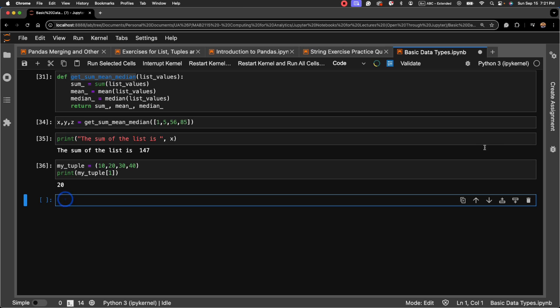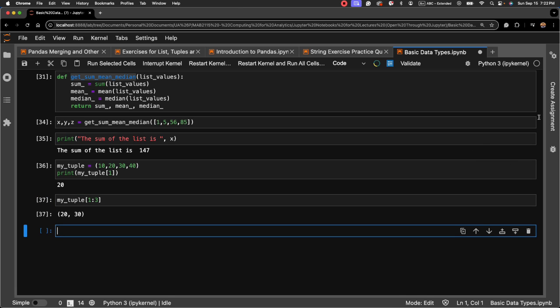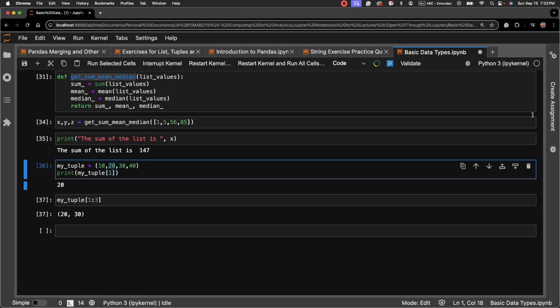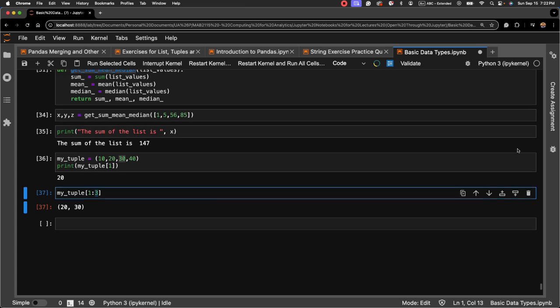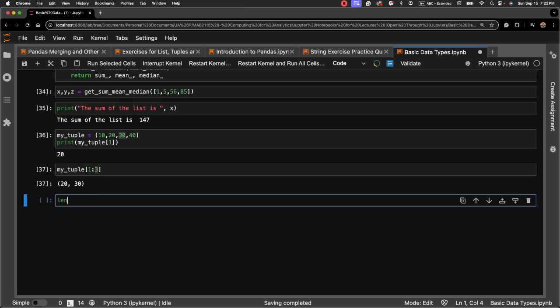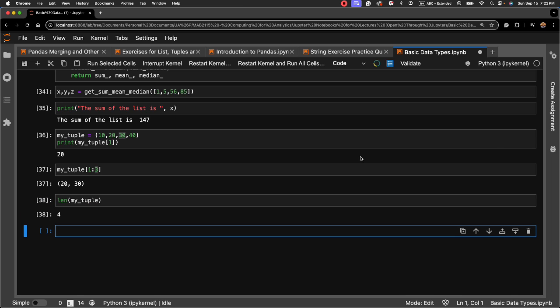you can likewise do that, similar with how we've been doing it with the list. So indexing it from index 1 to 3, okay, and yeah, it got index 1 and index 2 because the last number here is always exclusive. And of course, to get the length, just use the len function, which is a built-in function. And there you have it.